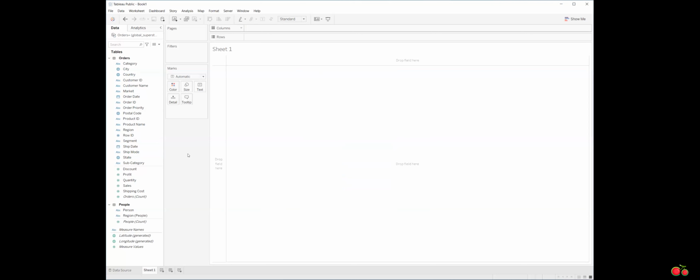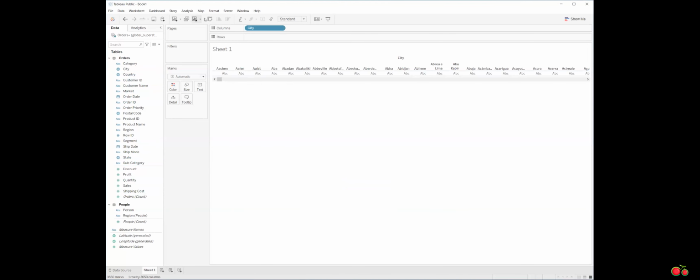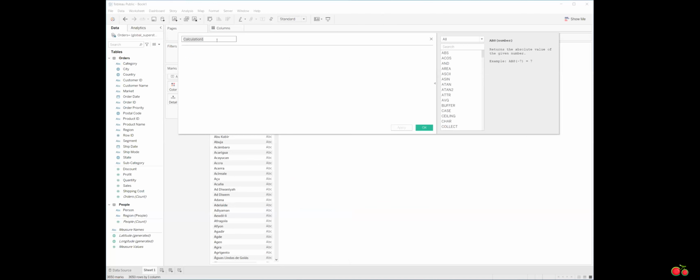One way that I tend to use it a lot is, let's say we just want to get a count of how many cities are in each state. If I drop city in here to columns, it's just going to give me a list. But typically, if I wanted to get a count, you would have to do a calculated field and do a count distinct, and we just do city. All right, I click OK.